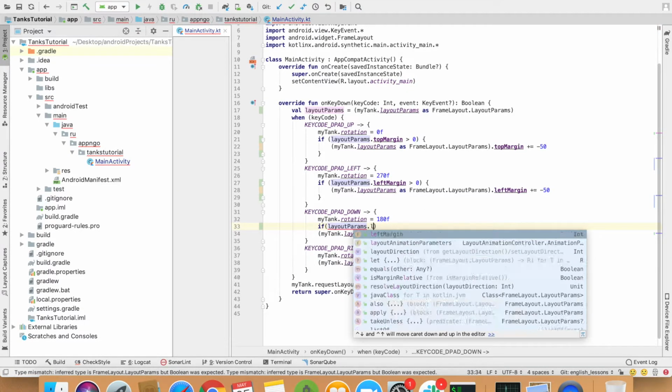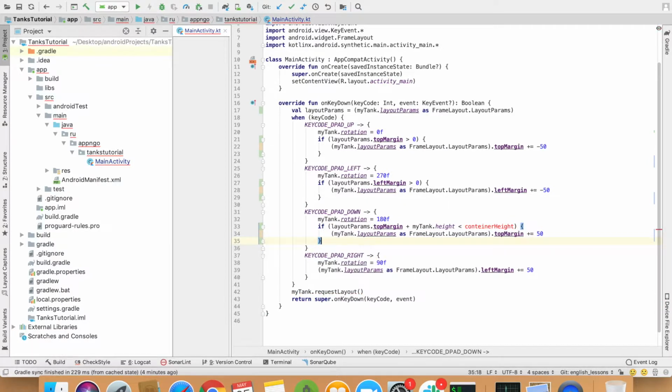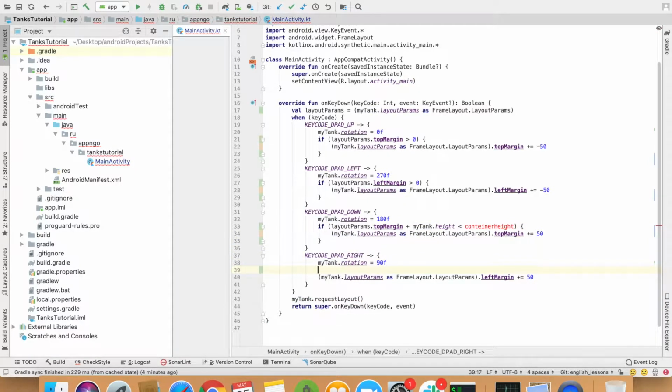What about right and bottom boundaries? Let's think. If we just use margins of top left point, tank will disappear beyond the boundaries. So we need to summarize margin of tank and its width and height, and compare this size with the size of container. If our condition satisfies, tank moves further.